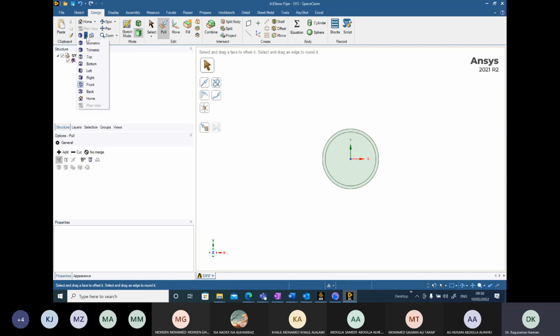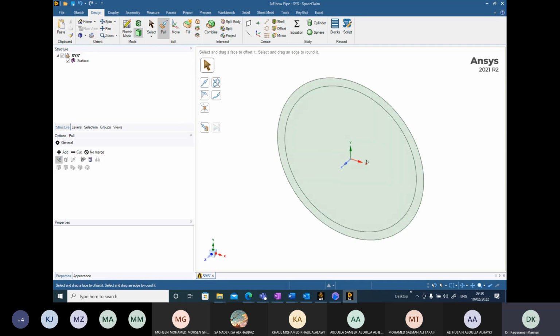Let's go to the trimetric view, and we can see here the x-axis, the y-axis, and the z-axis, and automatically the pull command is highlighted and activated. Okay, but if I take a look at it, let's say if I left click it and move around, you will see it will extrude this entire structure, but I am not ready for it yet.